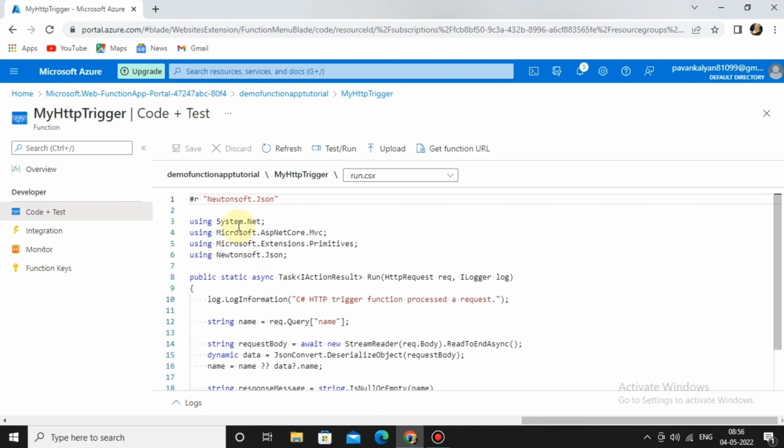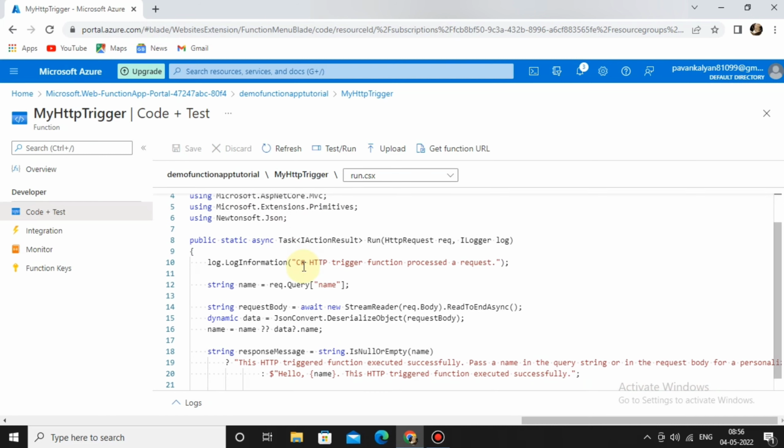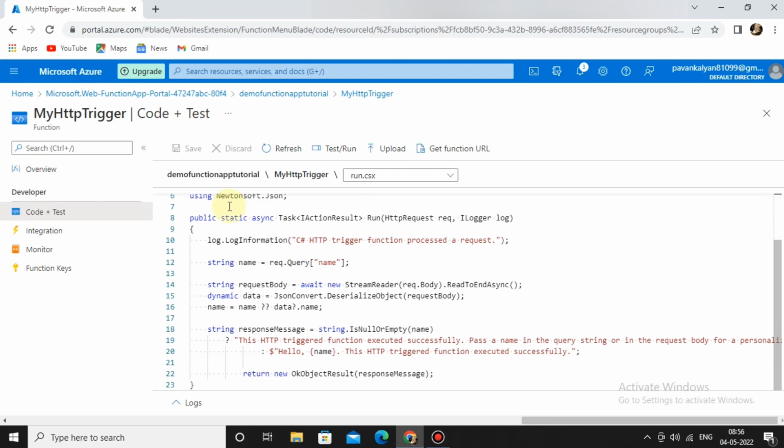So it is taking Newtonsoft.Json and using System.Net, and these are the namespaces, and there is a method called Run method. It is asynchronous programming and taking the Task type. This Run method is taking two arguments, that is HttpRequest type and ILogger. An ILogger is an interface. This is just for logging the information. With that log we are just logging the information, log.LogInformation, C# HttpTrigger function processed a request.